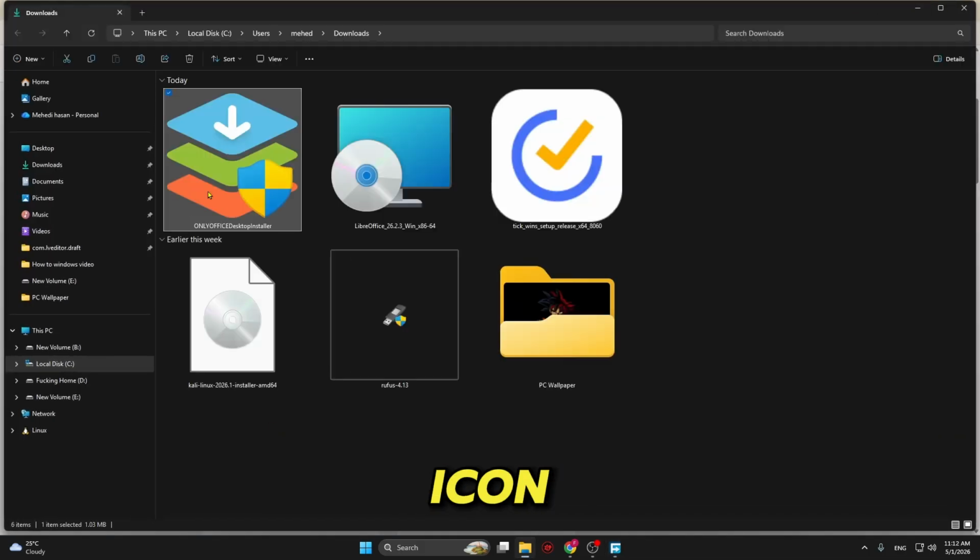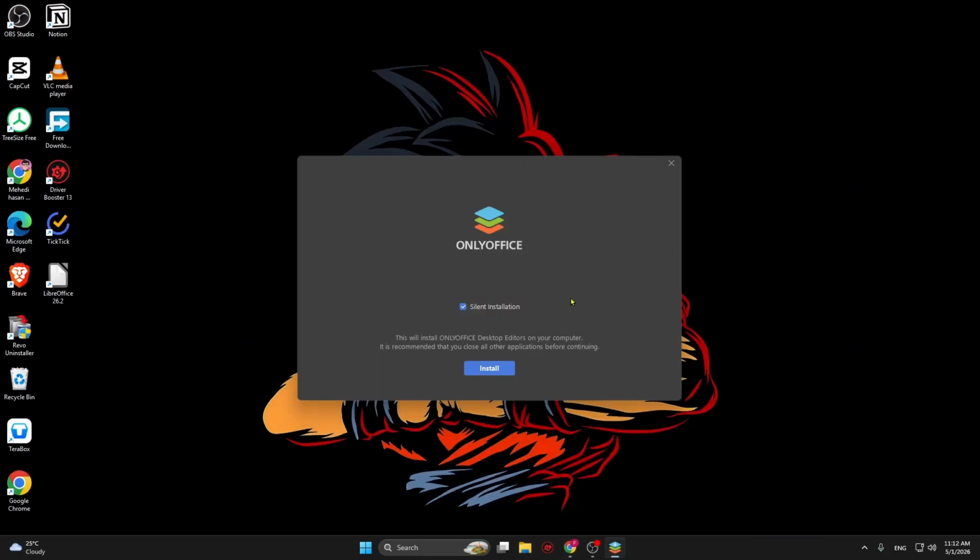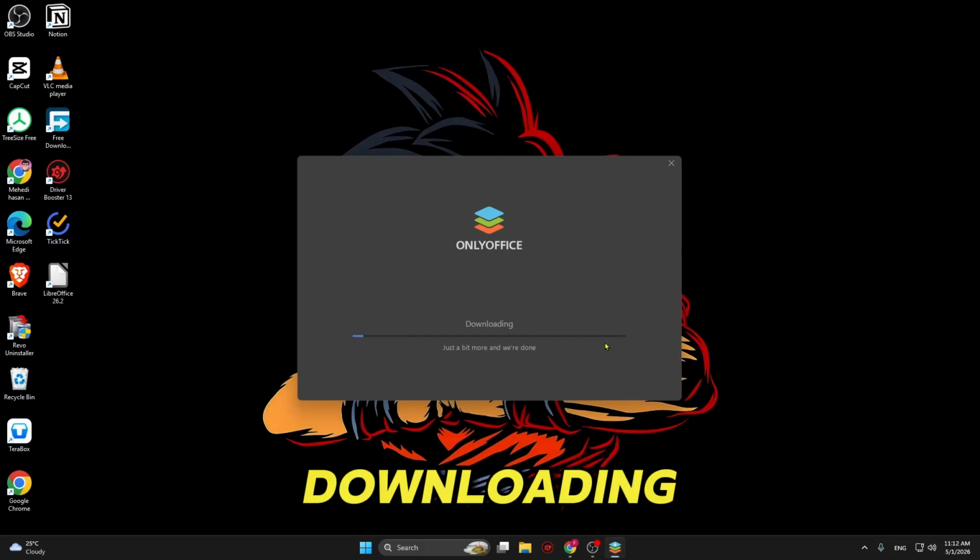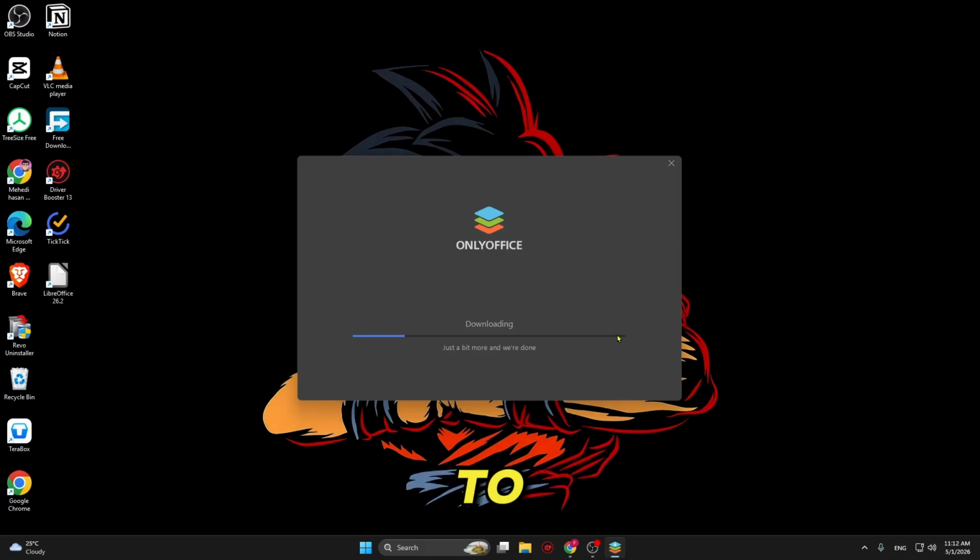And click on the folder icon, click on it 2 times to install. Click yes for the permission. Minimize all the background tabs and click on install. That's it. Now you can simply see ONLYOFFICE is downloading. Now it will be automatically installed, so you don't need to worry about it. You just have to keep your patience.